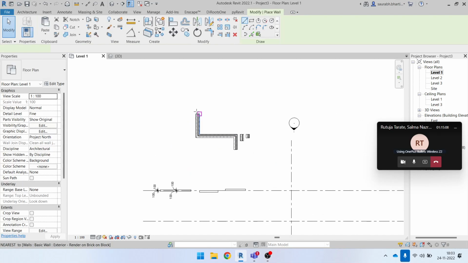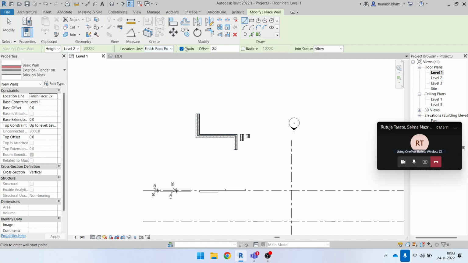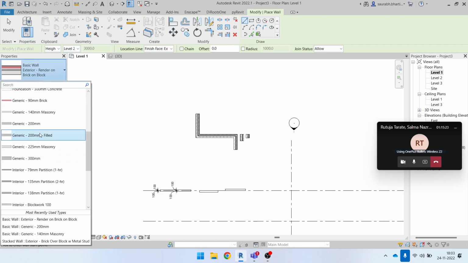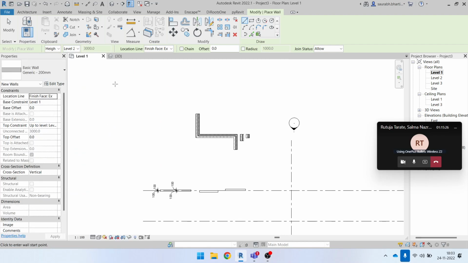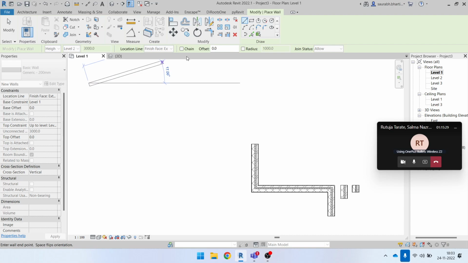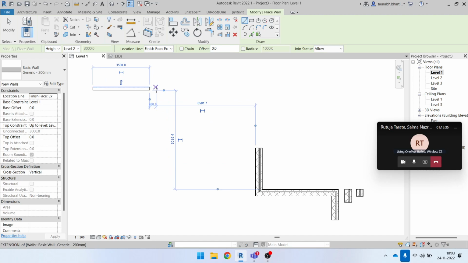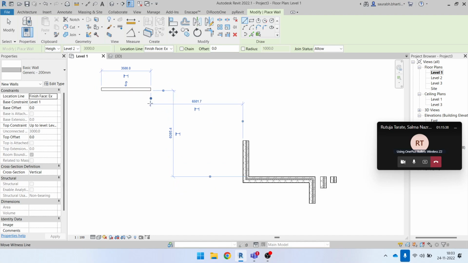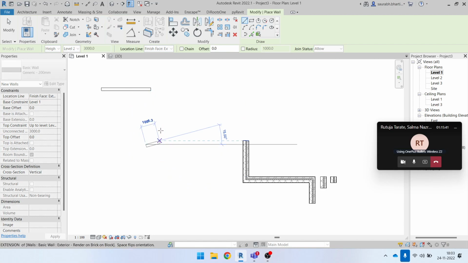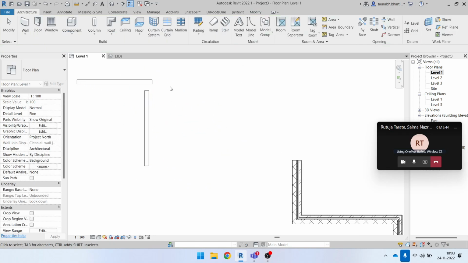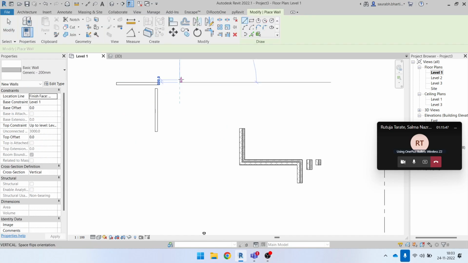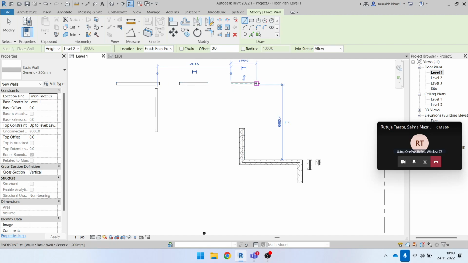Then we have seen the location line of it. Then we have this chain option. If I unchain it and then try to make a wall here, using a basic wall, like the 200 wall that we have in our project, I have unticked the chain and I'm making a wall. As soon as I end here, you will not get the chain option. Whenever I draw the next wall, it will draw from there. This wall is not attached.